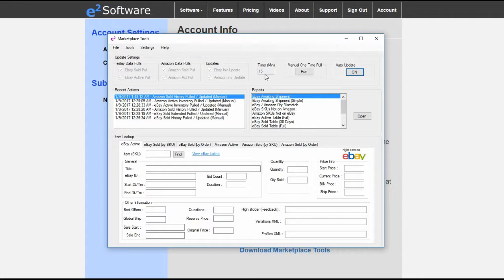You'll see a timestamp next to each one and the update that was run. The next section is the report section. If you're familiar with the inventory management reports, this is very similar. You can open the reports on this list using the open button. You can also create customized reports in the settings.